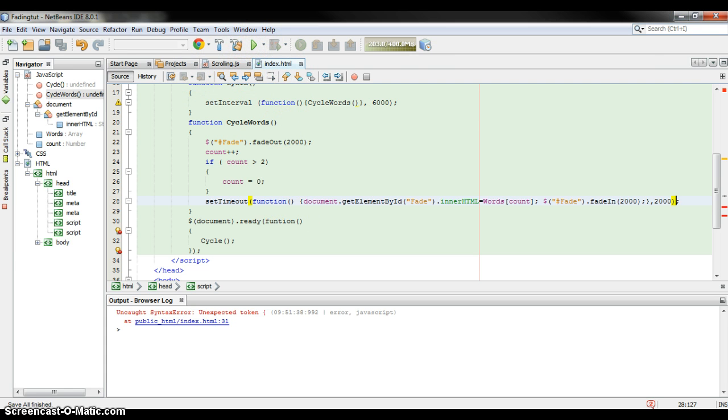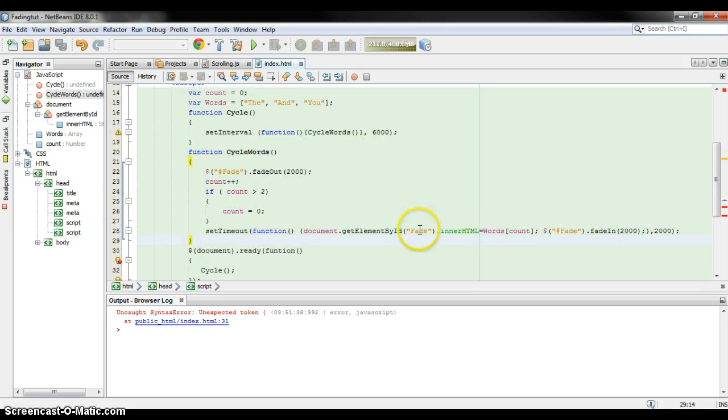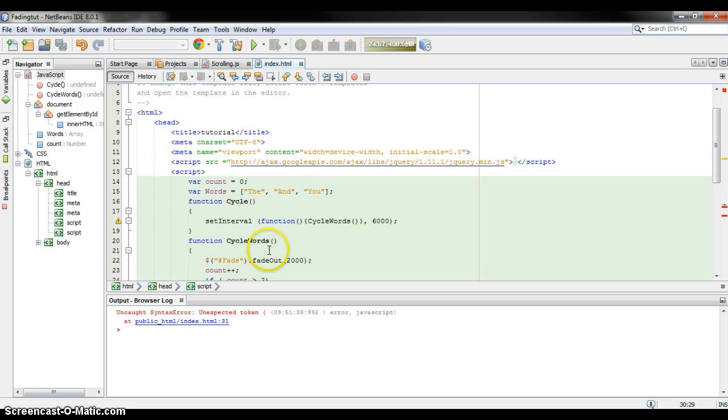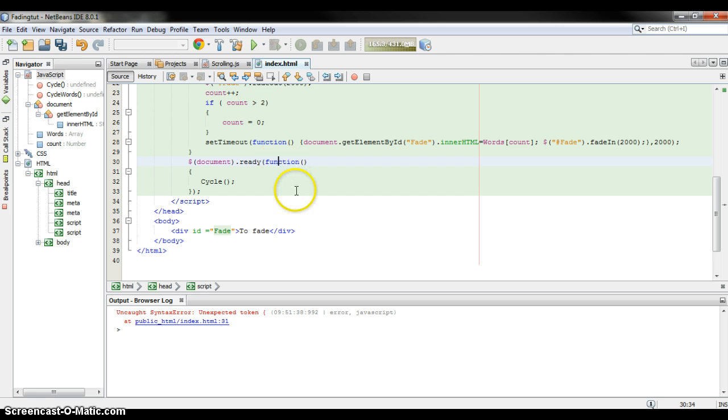Alright, so now if we run it, wait 6 seconds. Alright, there's something wrong. Alright, so I found the problem. The problem was there was no C in function. That's kind of a stupid mistake to make.